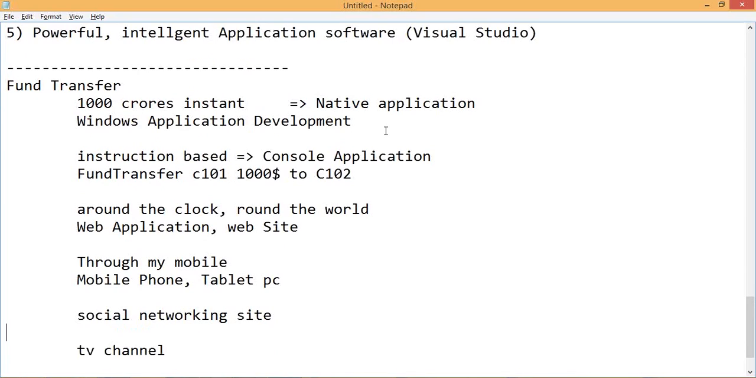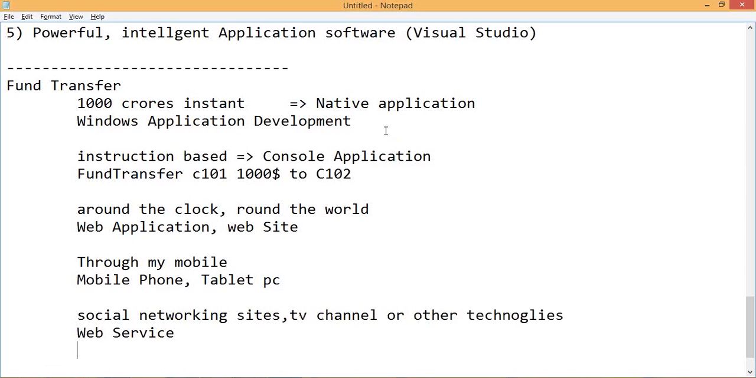Is it possible? Yes, absolutely it is possible. Social networking sites or other technologies can utilize my programs using something called services. I can write a service, so I can make my application operated from any technology, any site, anywhere. Not only that, I can make my application be processed using a TV channel also, like some dish TVs, etc. can operate my applications like this.